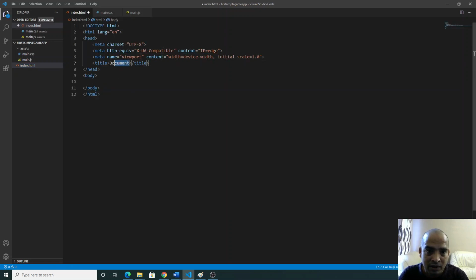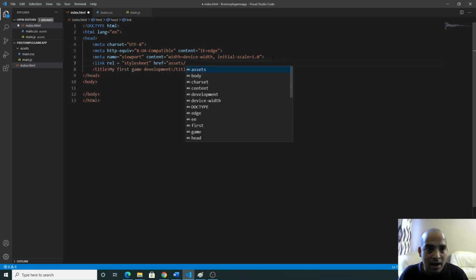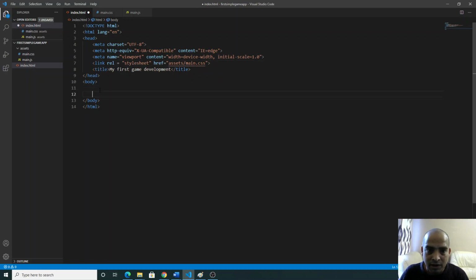Okay, if you want you can keep the title here, my first game development, and let's link the CSS file and JS file here. Link rel equals stylesheet, href equals to, it's inside the assets, and then main.css. Let's link that external CSS file here, and then we can link the JS file on the bottom.